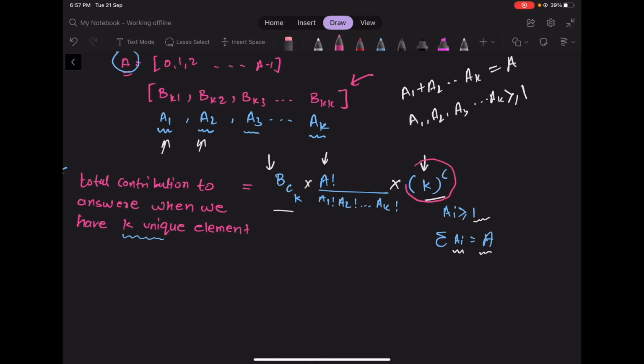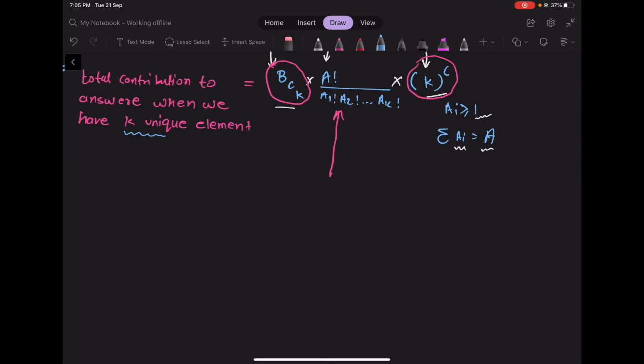Now this term here and this term here can be easily computed. Now let's try to understand how we can compute this term here. So now let's try to evaluate this term as a coefficient of some polynomial.